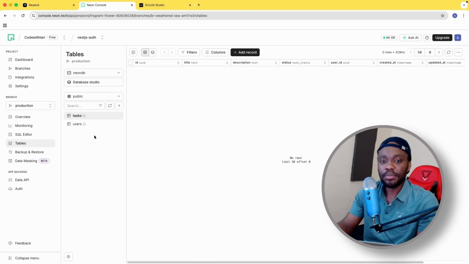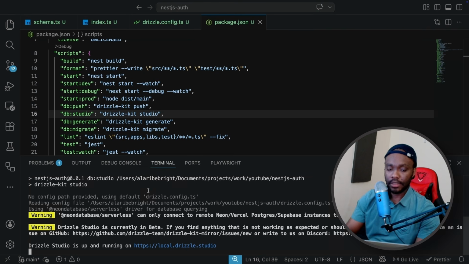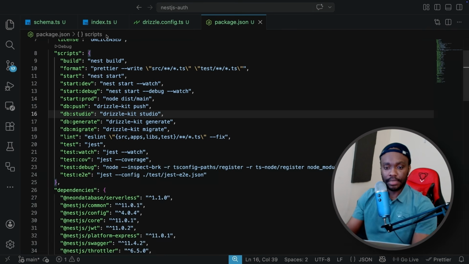Definitely in a real application, you would have two different databases. Now we're going to set up global pipes. We're going to set up things like filters, and we're also going to set up Swagger. I'm going to shut down the studio that is currently running, and then I'll clear this and also close all these tabs that we have open.